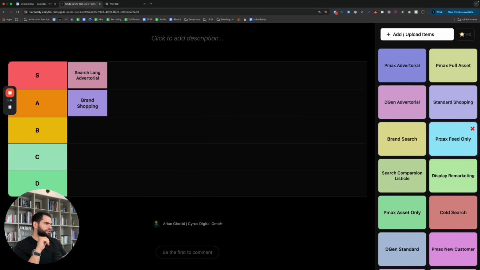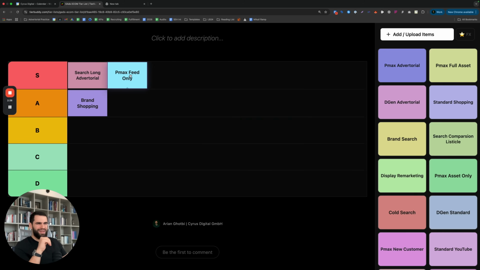Next up, we have PMAX feed only. This is, again, a straight S tier. 70% of accounts you will look into, maybe 80%, this will be the main workhorse. This will be the campaign that generates the most revenue. Product ads are tremendous on Google. It's a really good campaign. It's the heir of smart shopping. It's probably the campaign type that Google invests the most in. It's the most advanced and it works really, really well.